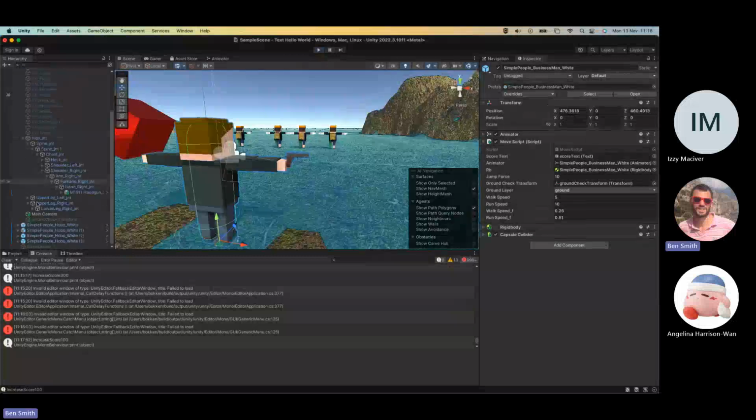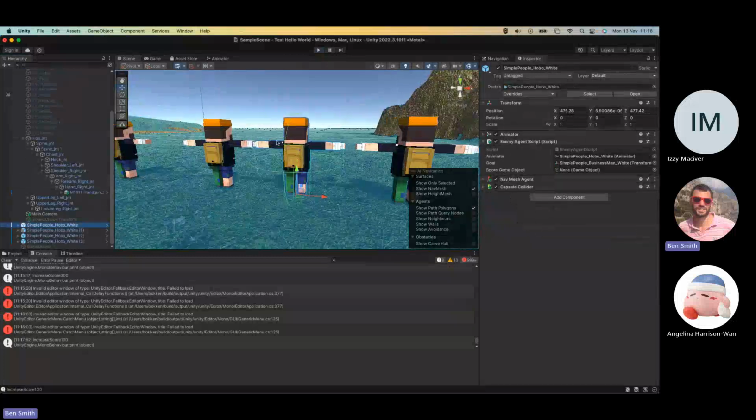So, in tutorial 6, you have to create one of these enemies, right? And these enemies have an object called a NavMesh agent, and they have an agent script, and they navigate towards the goal, and the goal is you, and they just come running after you.